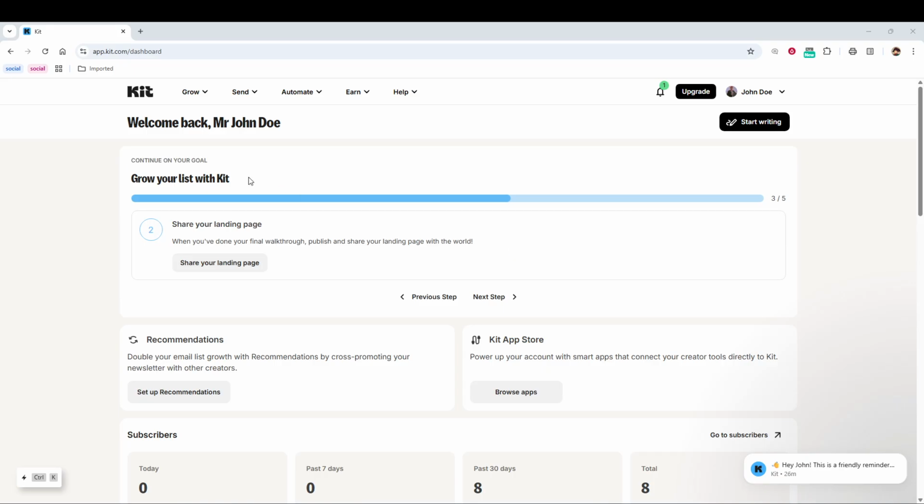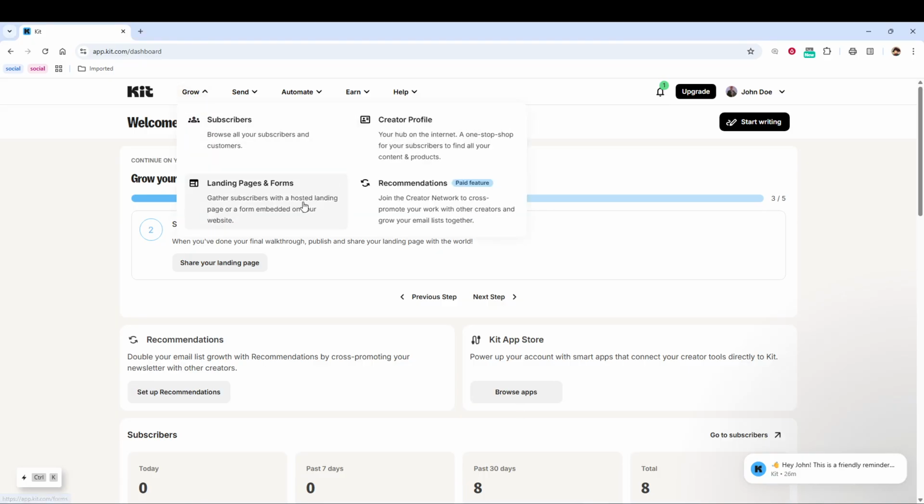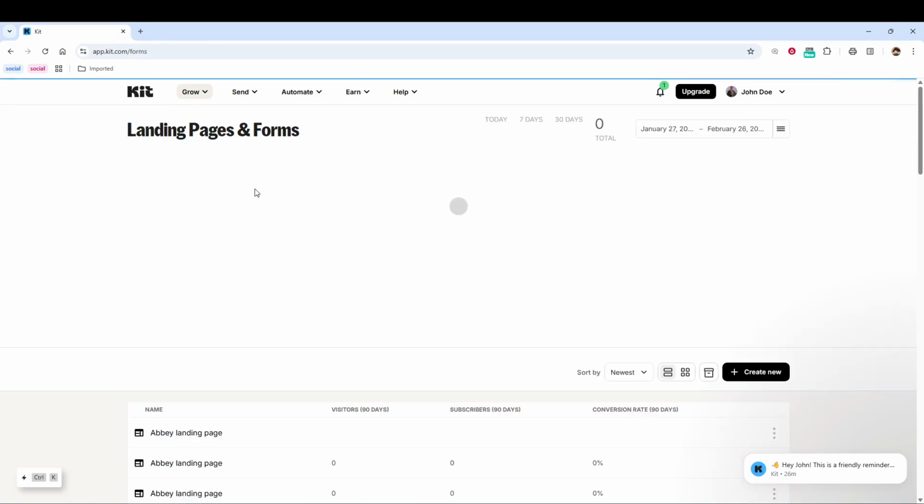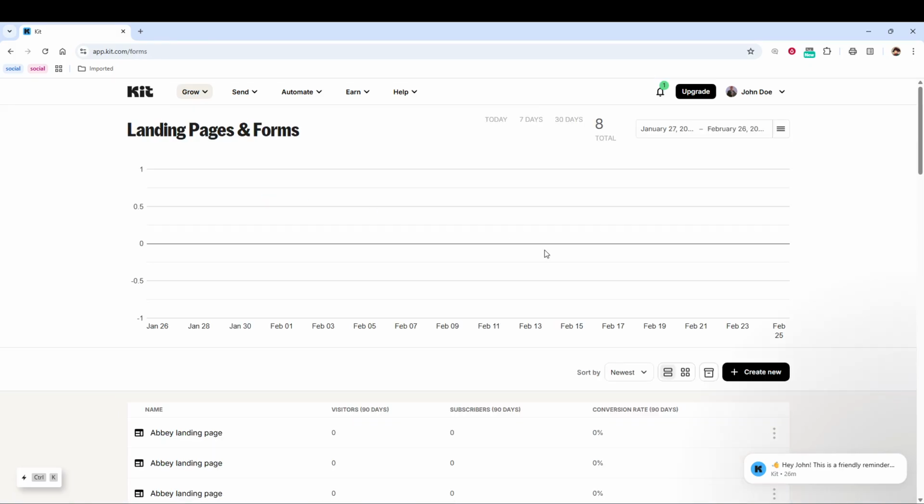First, sign in to your Kit account and look at the main navigation. Go to Grow, and then choose Landing Pages and Forms. This is the section where Kit lets you create opt-in pages and sign-up forms, so it is the best place to start when your focus is list growth.